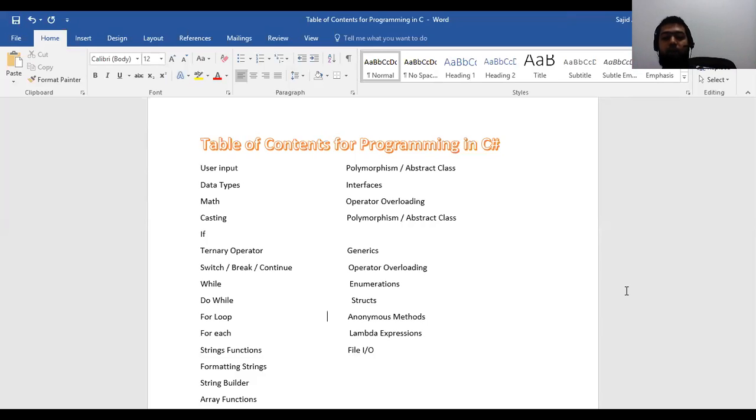Anonymous methods. There are multiple types of anonymous methods which you can define in your applications. We will be discussing that as well.